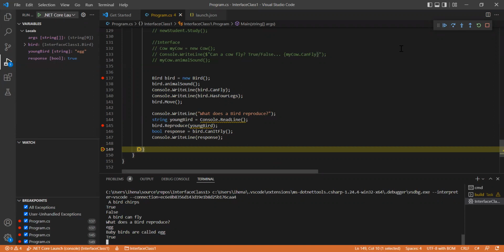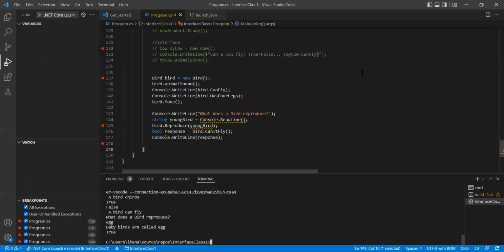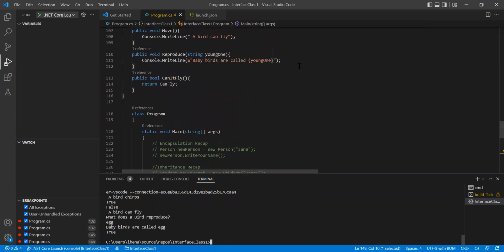So I don't know if anyone has any questions for me. Hello. Yes, I can hear you. Let me ask this. A class can implement an interface. Yes. Can it go the other way around? Can an interface maybe extend a class?